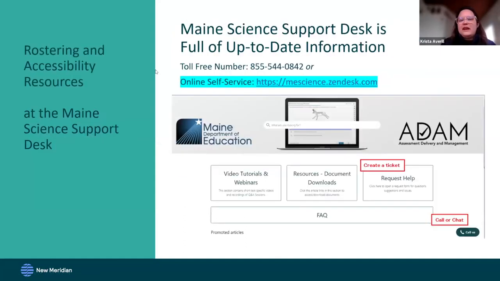This will come up again, but as a reminder, the Maine Science Support Desk is full of information, and you can also create a ticket by clicking the Request Help button or calling their toll-free number.